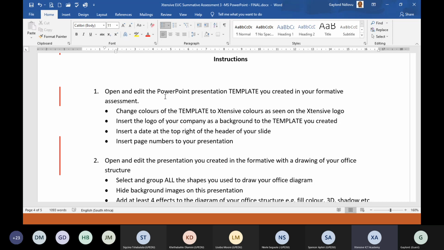Insert a date at the top right of the header of your slide. Can you insert a date? Can you position it according to the instruction that is given? Insert page numbers to your presentation. You're not told where to put the page numbers, but can you place a page number? That is what that unit standard requires you.